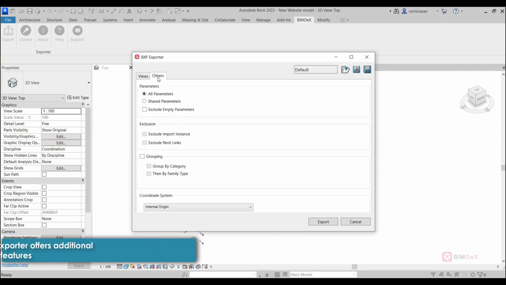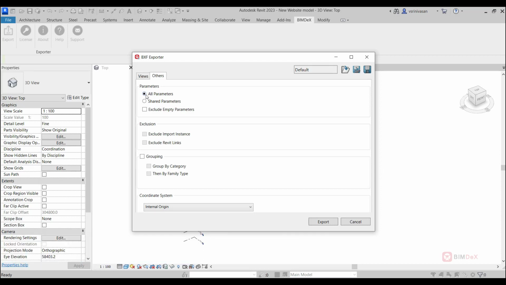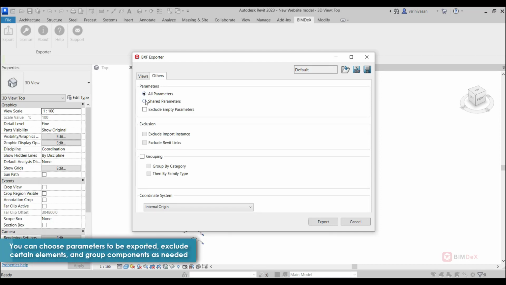Bimdex Revit Exporter offers additional customization features. You can choose parameters to be exported, exclude certain elements, and group components as needed. The Bimdex tool also allows you to export Revit links as XREFs inside Plant 3D. Using Exclude Revit Links option, user can exclude Revit links easily from export.